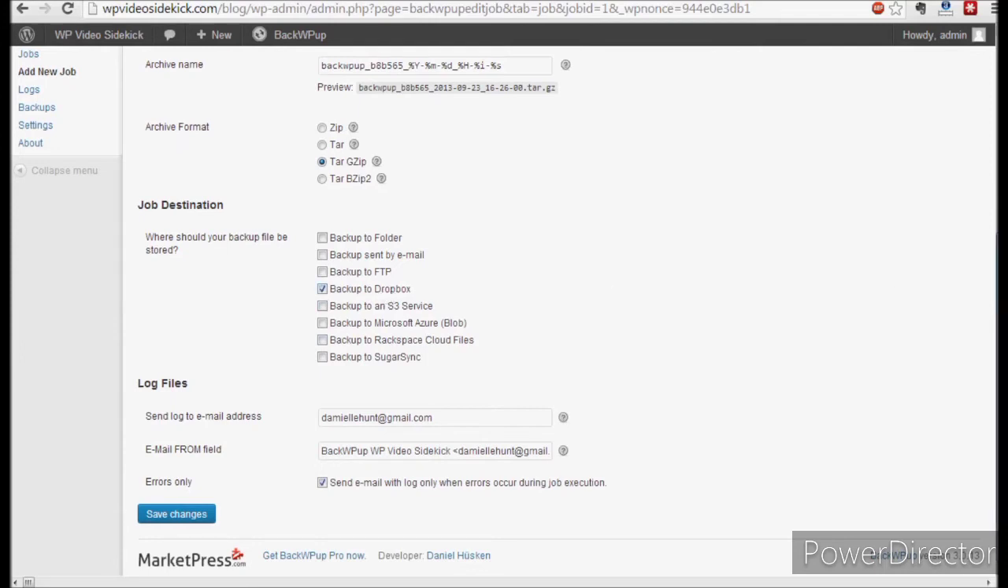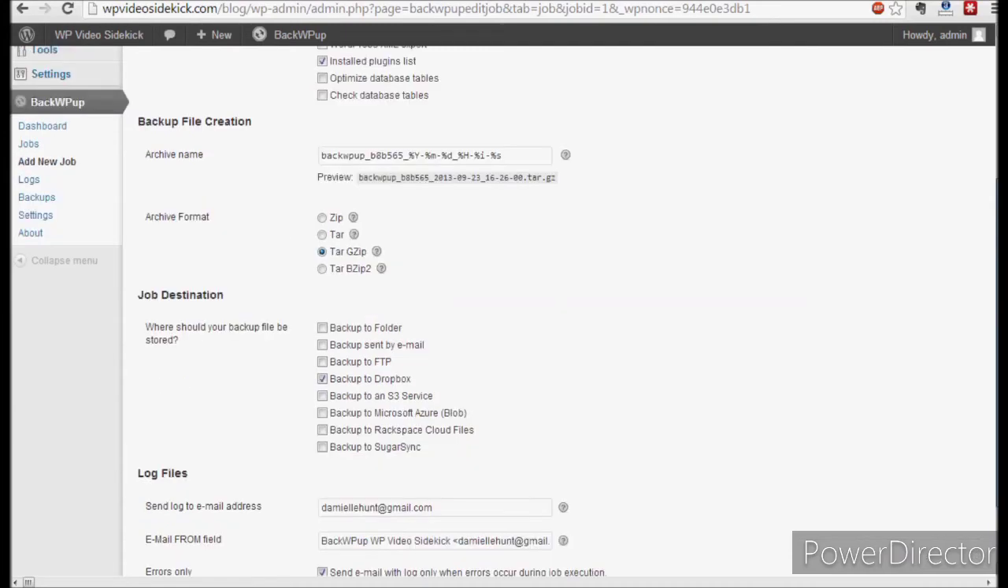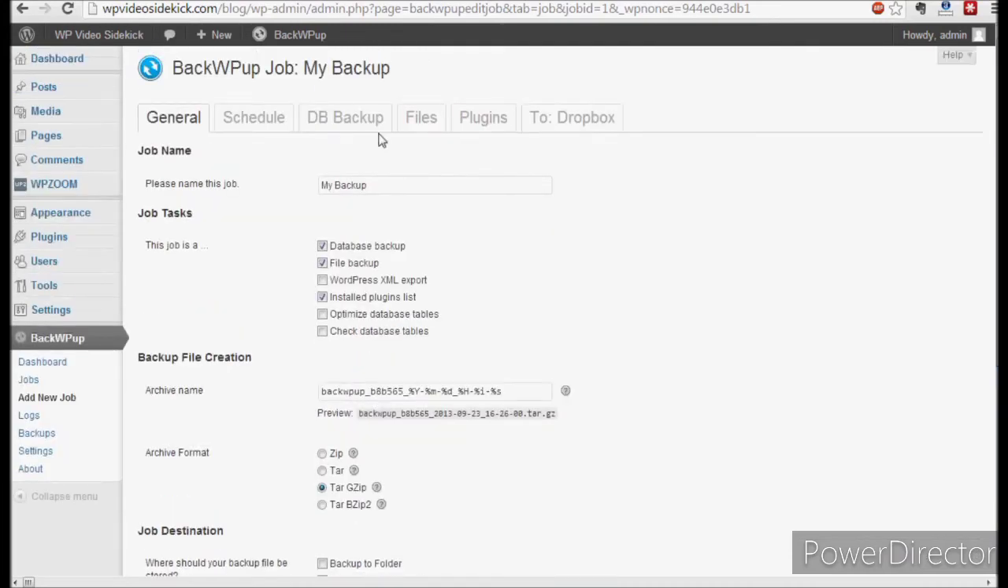And email, the next thing is our log files, and email is required. And you'll just receive an email if there are errors during job execution. Okay, so this just is to ensure that everything goes okay. The next thing that we would look at is the schedule tab.